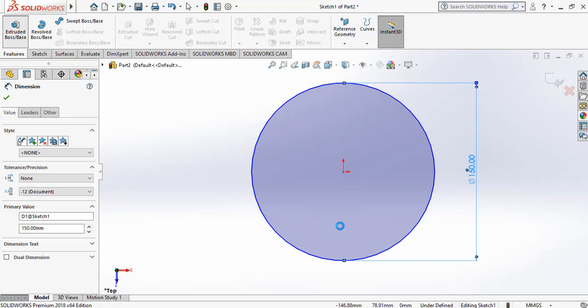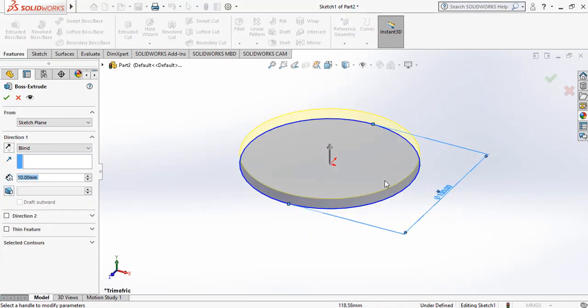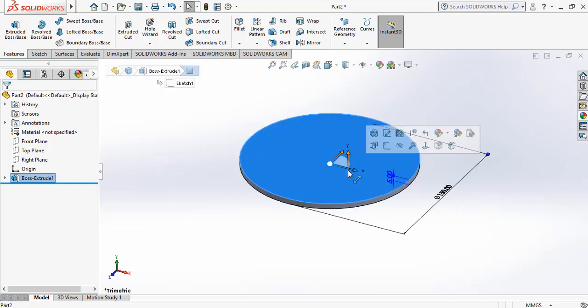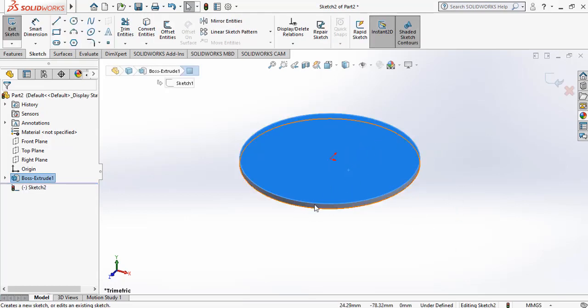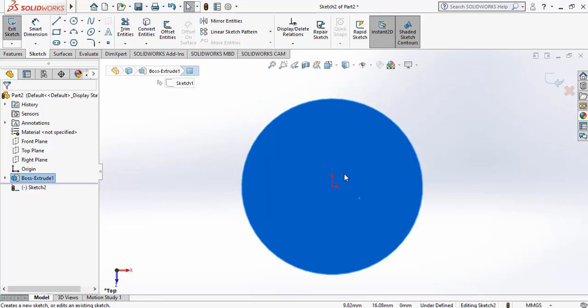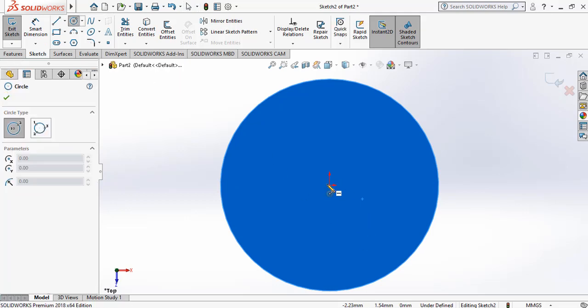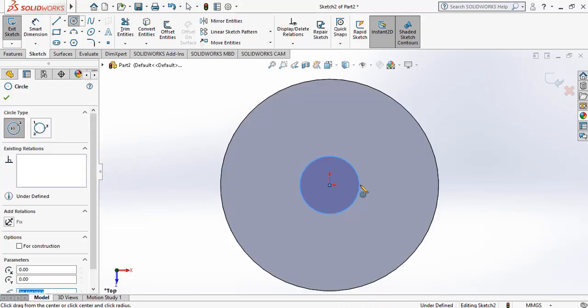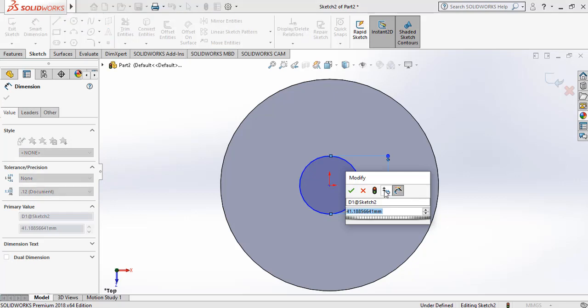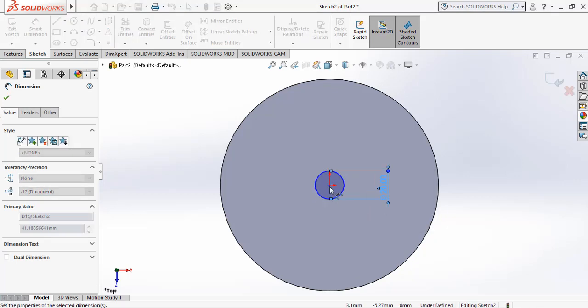Now go to features and use the extrude boss base command. Give it a dimension of 5 mm. Here the bottom part of the object is created. Now select this upper surface and go to sketch. Go to the y-axis. Draw a circle again from the center point and give it a dimension. Let's suppose we keep it 20 mm.